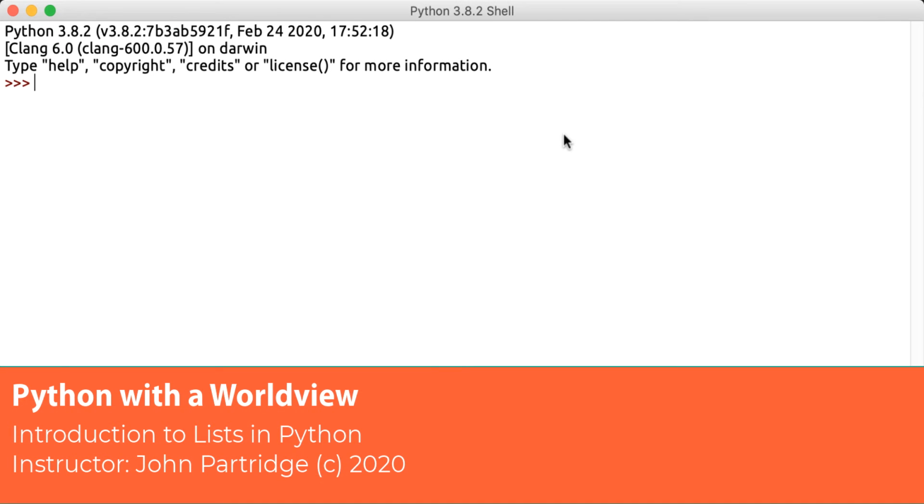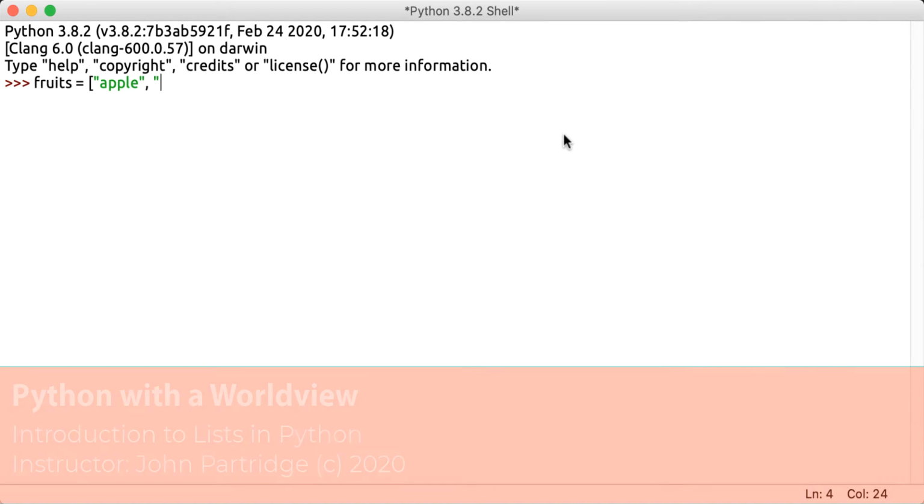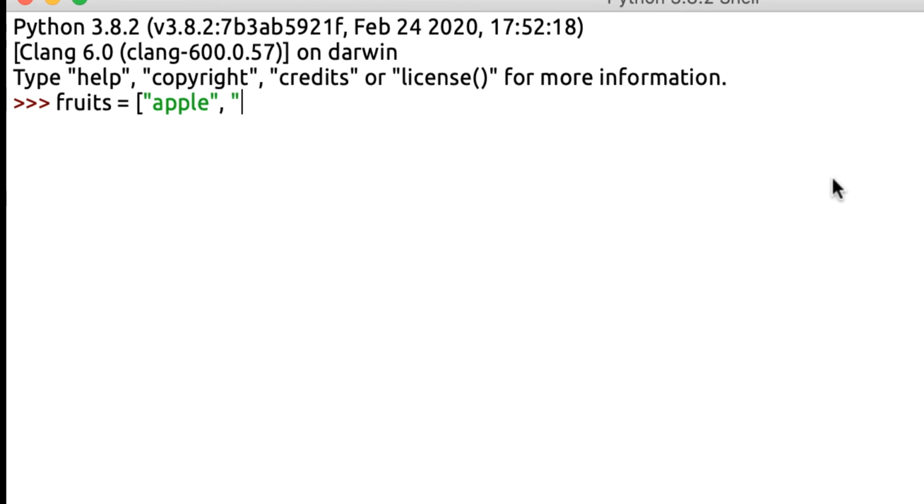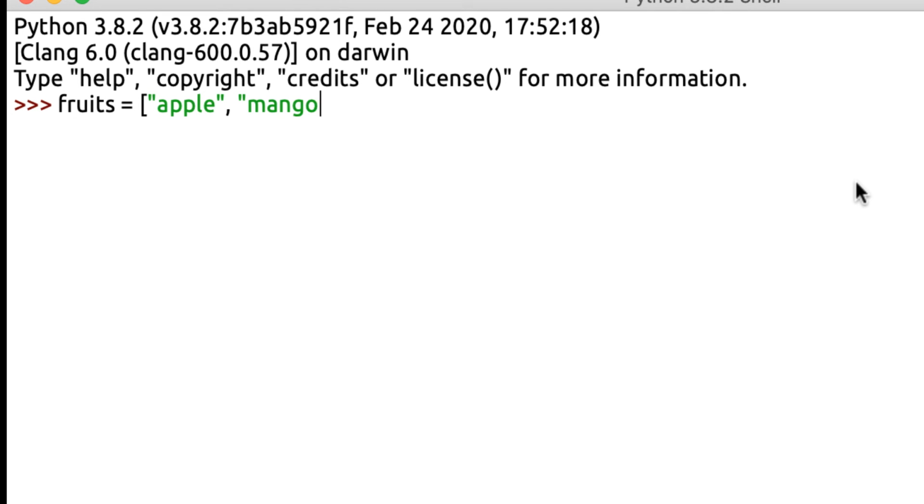Okay, let's talk about lists in Python. I'm going to create a list called fruits. And inside this list, I'm going to create some strings which represent different fruits. So the first one is called apple. The second one I'll call mango. The next one I'll call banana. The next one I'll call melon. And the last one I'll call kiwi.